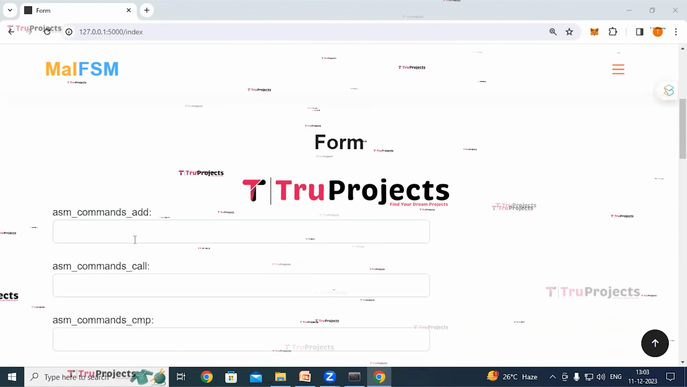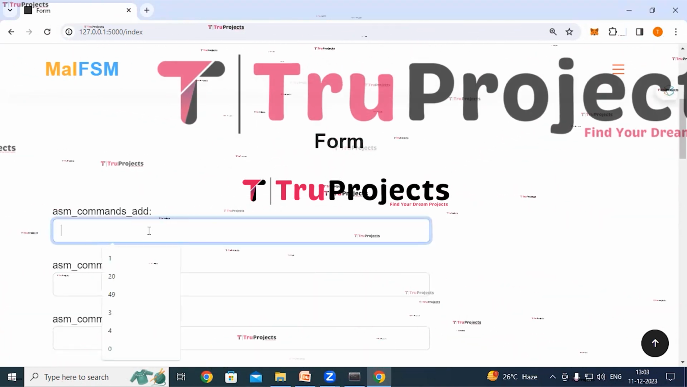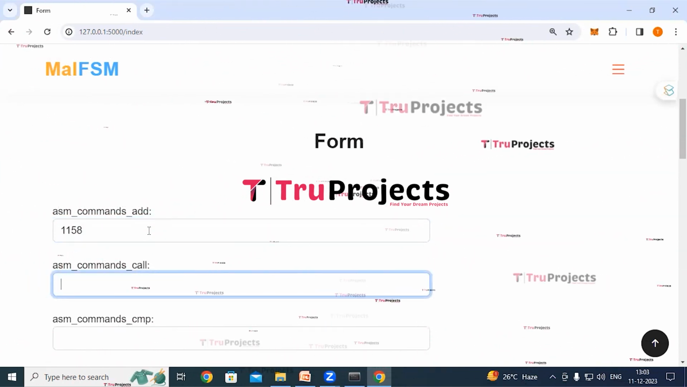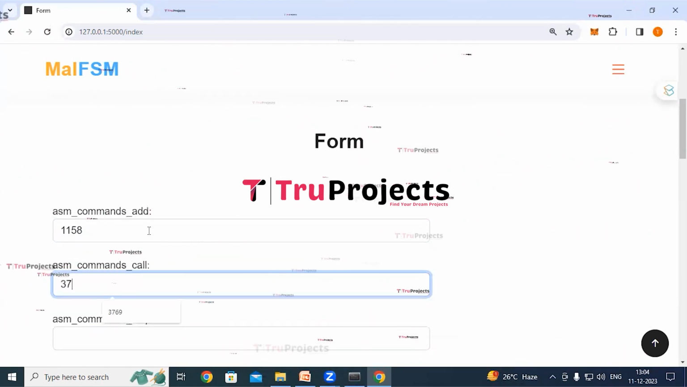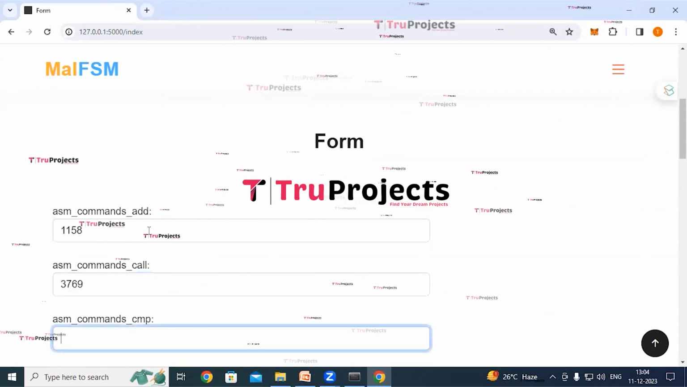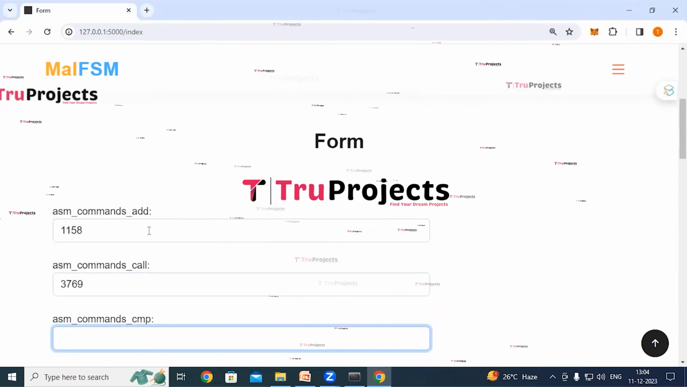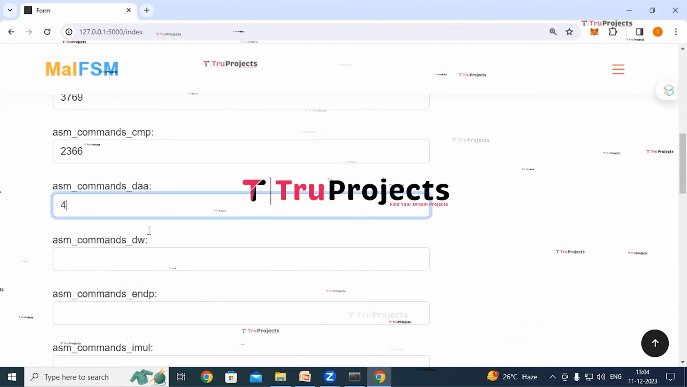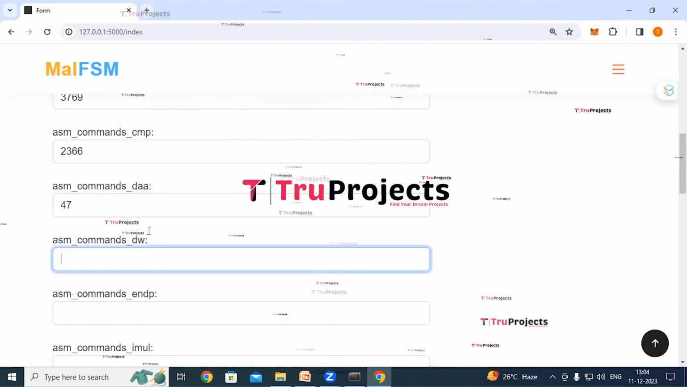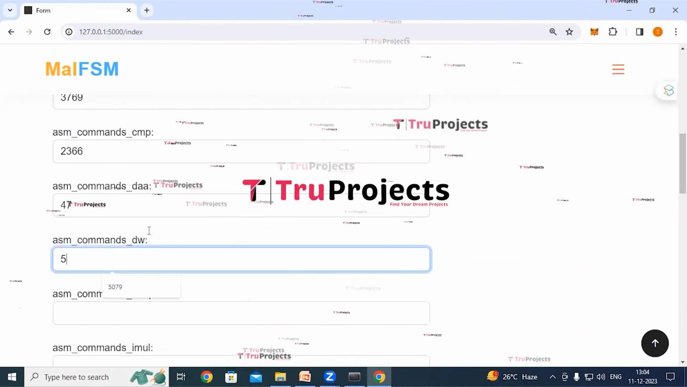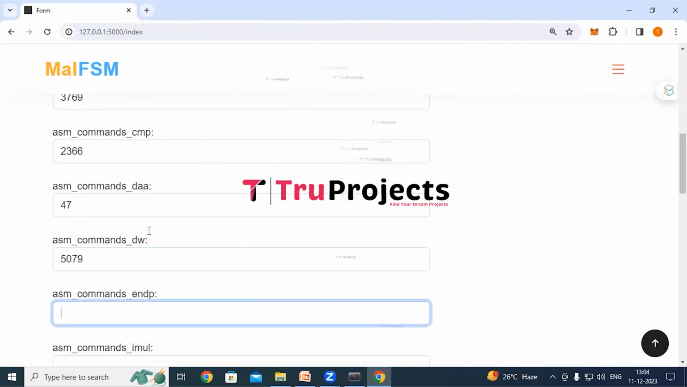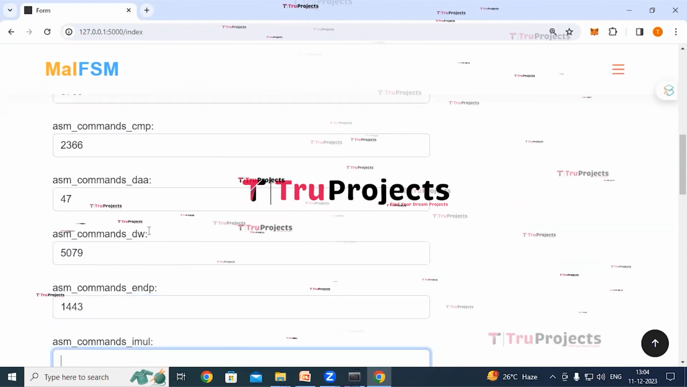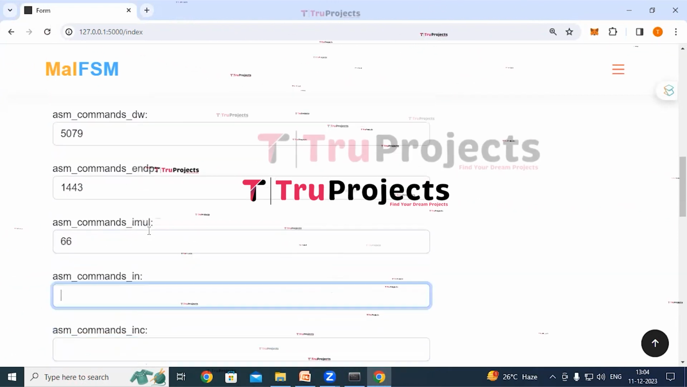So now we'll fill in these parameters. So ASM commands add would be 1158. ASM commands call would be 3769. ASM commands CMP would be 2366. ASM commands DAA would be 47. ASM commands DW is 5079. ASM commands NP would be 1443. ASM commands IMUL would be 66.